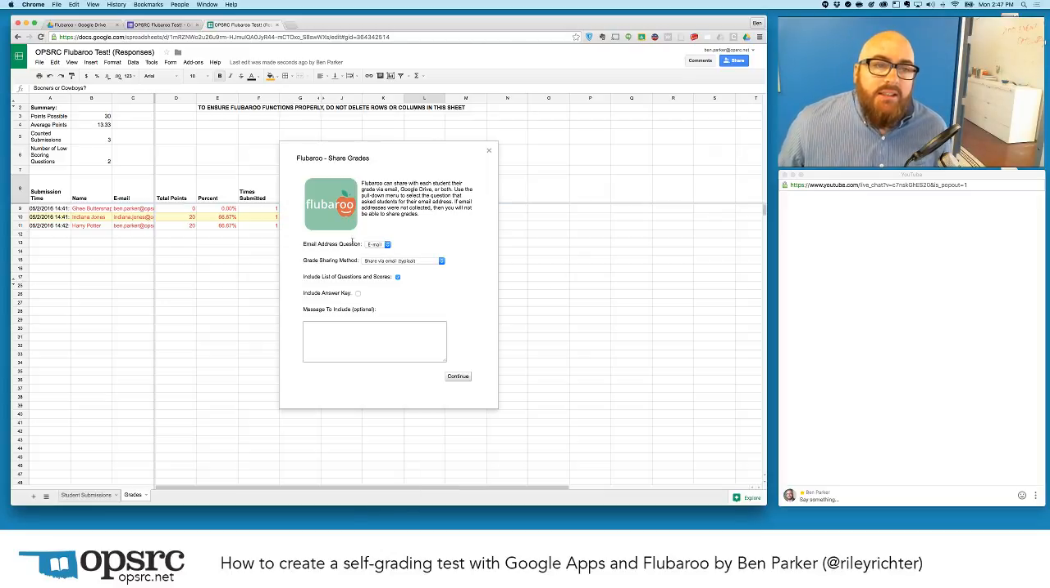And then it says, what's the email address? Well, it's email. Grade sharing method, I can share via email, which is what I'm going to do. I can include the list of questions and scores, so it's going to show them the questions and all that fun stuff and what their score was. And then I can include an answer key if I want to. I'm not going to. The message here says, great job. And then hit continue.